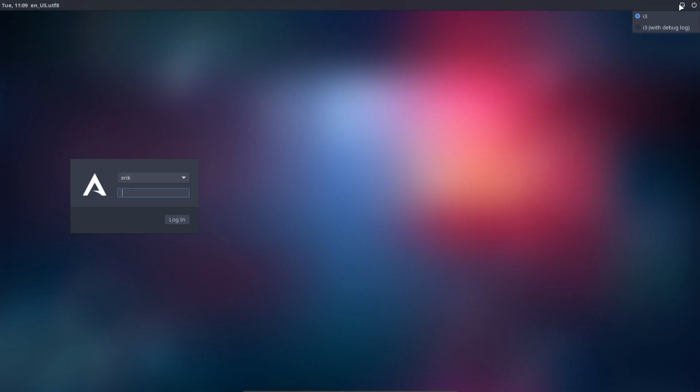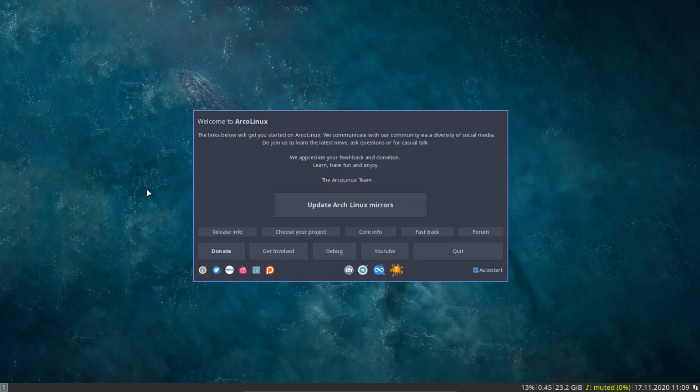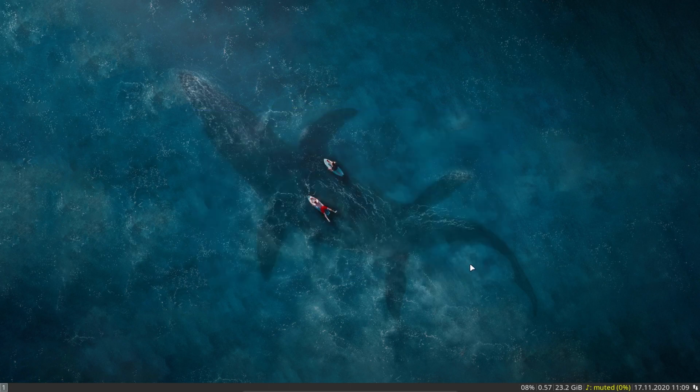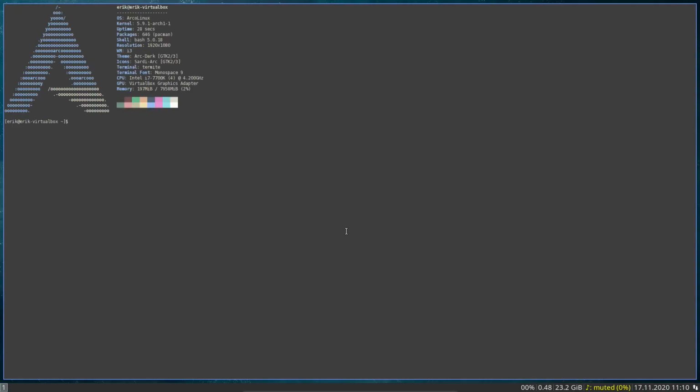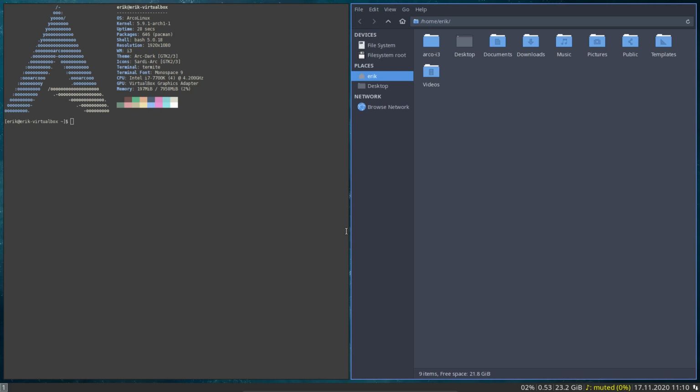LightDM is installed, as you see, i3. Don't use this one, i3. And then log in. All right. Okay, cool. So muted, it says here. Well, I did not install anything for sound. No sound. And it says muted. We have a Control T, we have a Super Shift Enter. We're good to go. Super Shift D, that's all we need, right? We have a terminal, we have a file manager, and we have a menu.